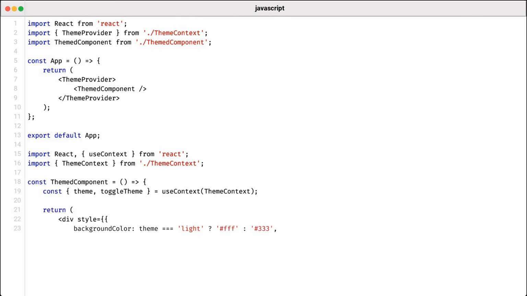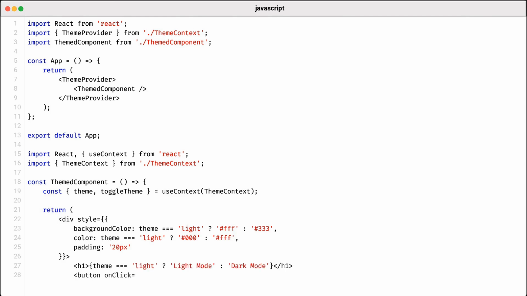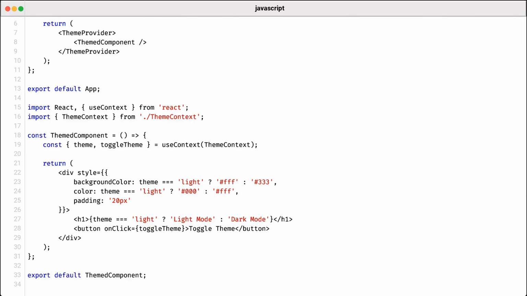Using the useContext hook, we draw in both the current theme and toggleTheme function from the theme context. The component styling dynamically adjusts based on the theme value. For instance, the background and text colors change according to whether the theme is set to light or dark. This dynamic styling is achieved through a simple inline style object. Lastly, we include a button that, when clicked, triggers the toggleTheme function, allowing users to switch between light and dark modes effortlessly, showcasing the power of context in managing state across our application.